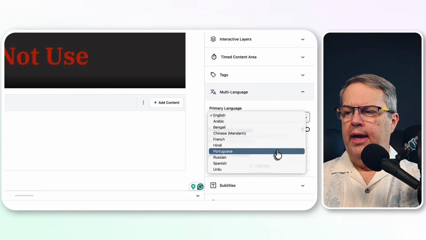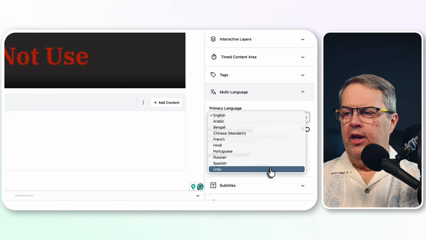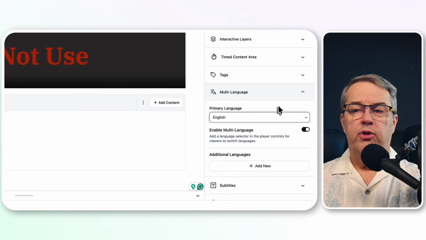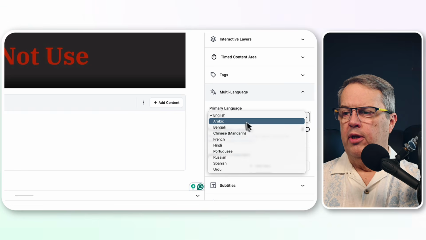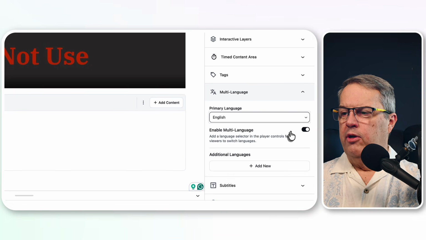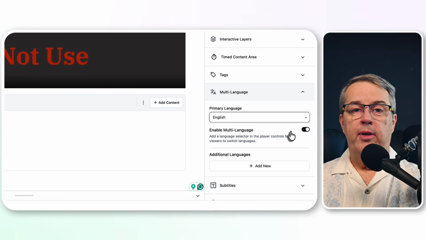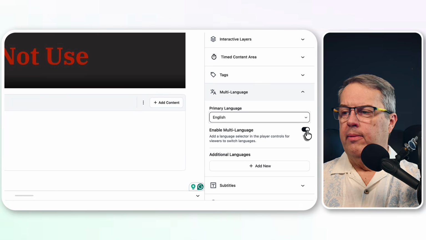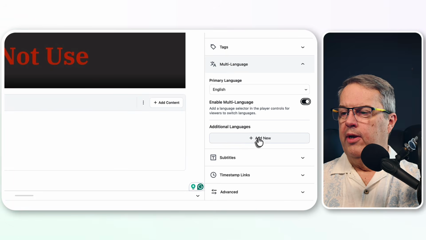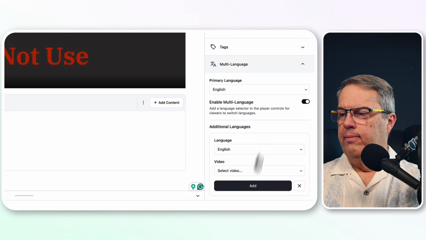Now, granted, you need to have the information available in the video for which language they choose. It'll detect the language of the person who comes to the site, and then you can show them, is it going to be English, Arabic, Bengali, and so on down the line. So for those of you who are working with an audience that's maybe multicultural, that could be a useful feature as well too. And if you want to add an additional language, you've got an option right here to add a new language. And then you select the video that goes with it.